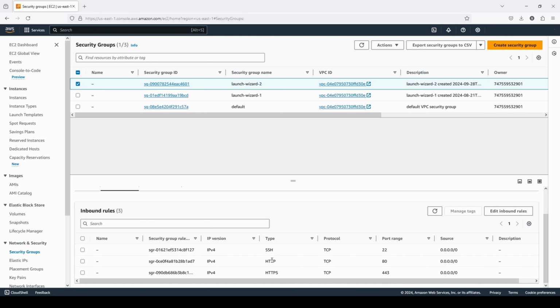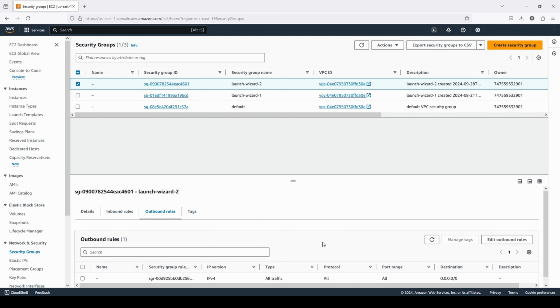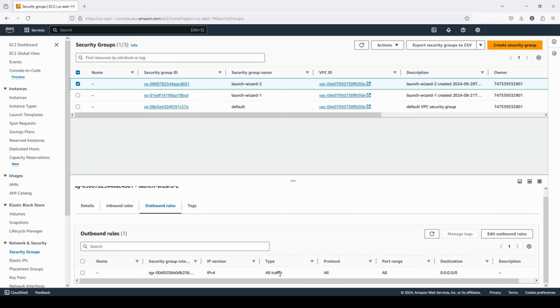So the inbound rules will allow the traffic of HTTP, HTTPS, and SSH from any network. The source is 0.0.0.0/0, which means it is allowed from any network. And if we check the outbound rules, outbound rules also allow all traffic. So our security group is okay.